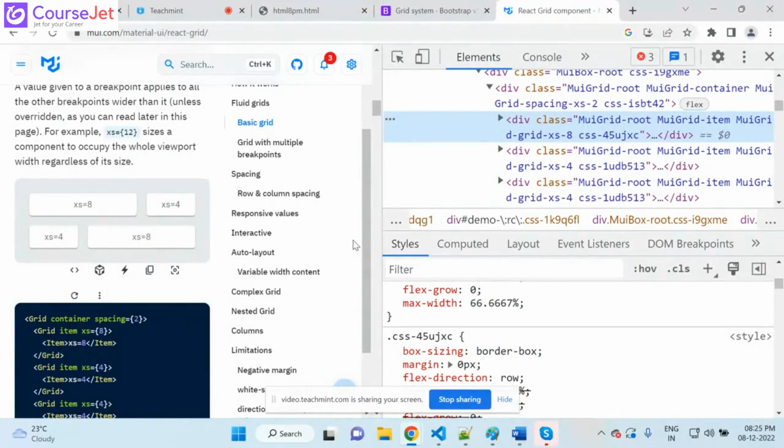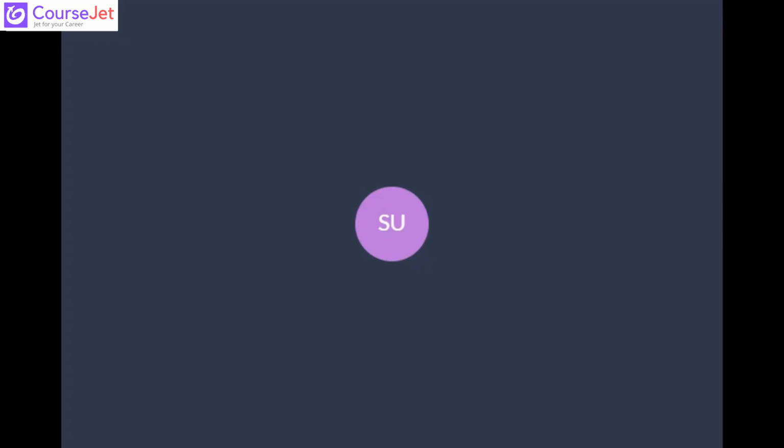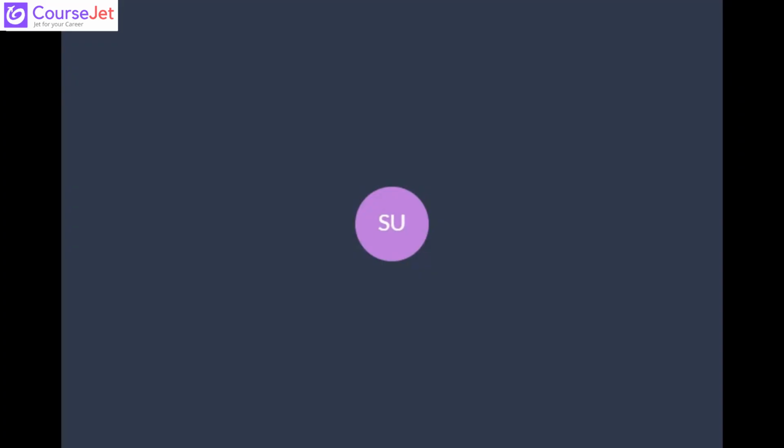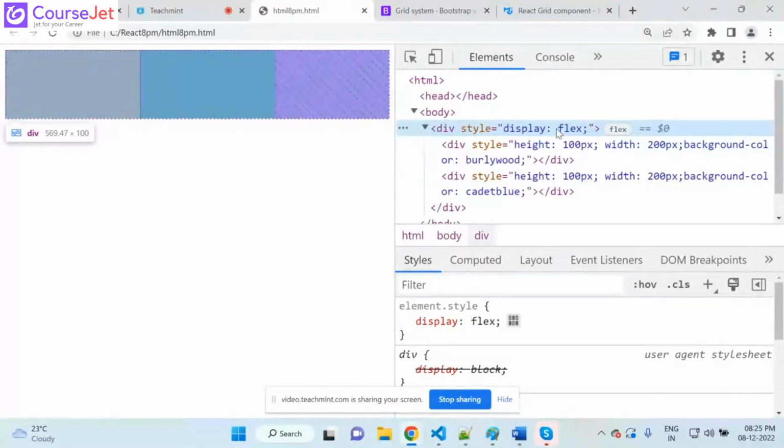Got it? For your div also, you don't need that much. Simply create a parent div element and give display flex. It will make both your elements in the same line. Instead of creating a container, grid item, grid item, simply create two divs, keep them in a parent, and apply display flex for that element. Got it? Yes, sir.